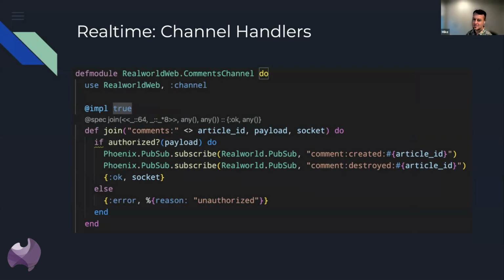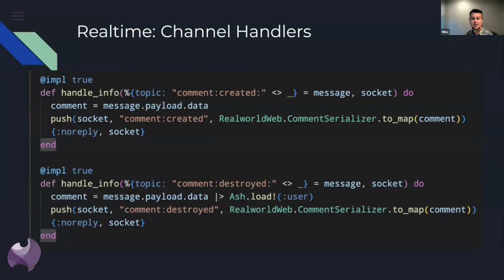Within that channel, there's a bit of a life cycle. First, you join the channel, and that's your chance to subscribe to different topics. In this case, we're using Phoenix PubSub to subscribe to comment created topics for the particular article we're currently looking at, and comment destroyed on that article. That uses the Phoenix PubSub machinery and listens for broadcasts coming in on those topics. Then we just have to write a couple of little event handlers for those.